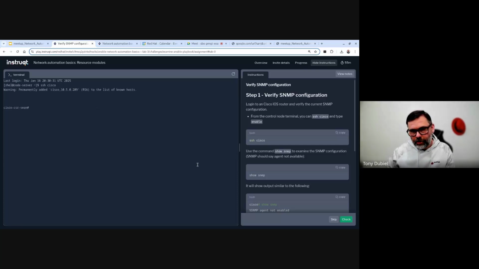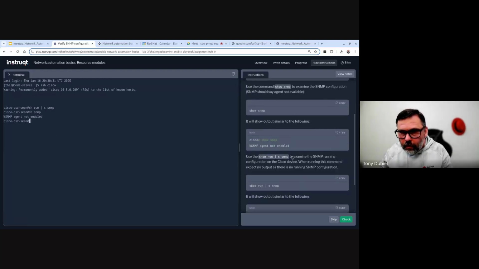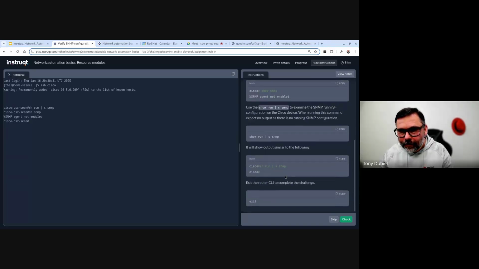So here they're saying do show SNMP. Before we were doing show run and include or section SNMP. So either way, it's fine. Just make sure that there's no config for SNMP. Right, no agent enabled. Oh, he did the same thing, but in the opposite order. Okay. All right, so that's just the first step, is just to verify that.